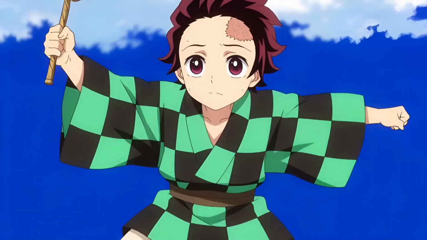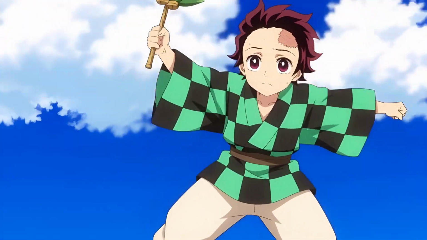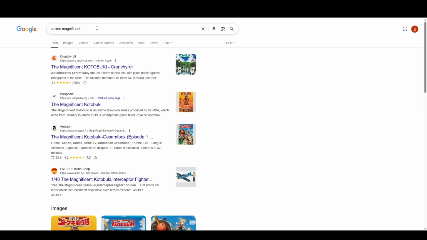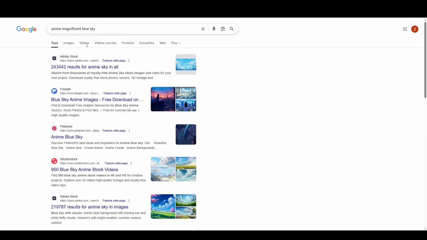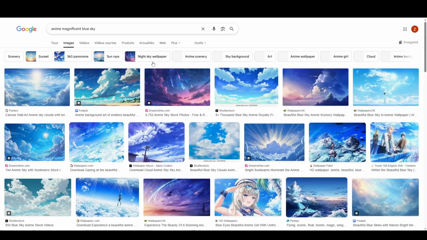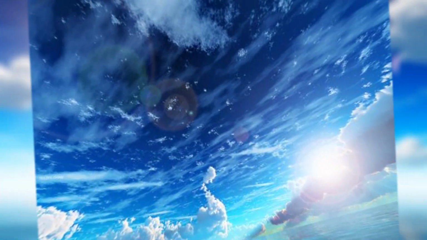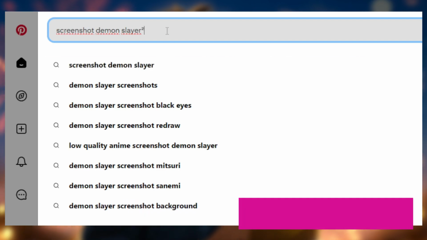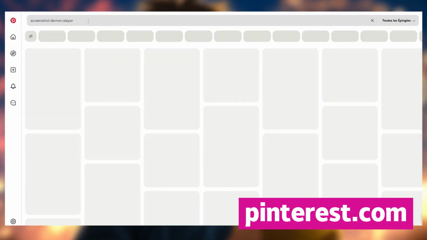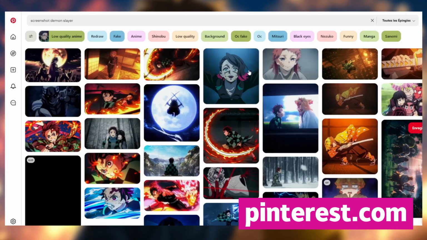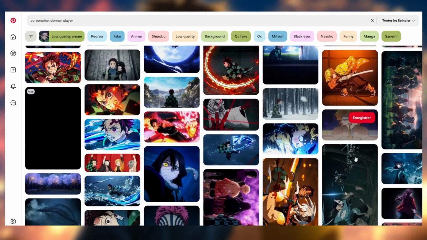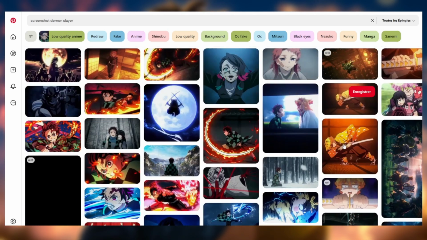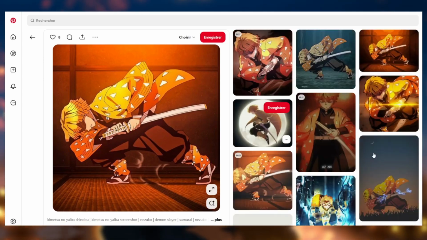I'm going to show the AI exactly what kind of sky I want by finding an image that matches my vision. Let's hop over to Google and look for a few sky references. And here we go, this one right here is exactly what I had in mind for the blue sky. Here's a little personal tip. When it comes to finding reference images, Pinterest is honestly one of the best tools out there. You'll find everything. Anime screenshots, character sheets, concept art. It's really helpful to guide your prompts and keep things stylistically consistent.